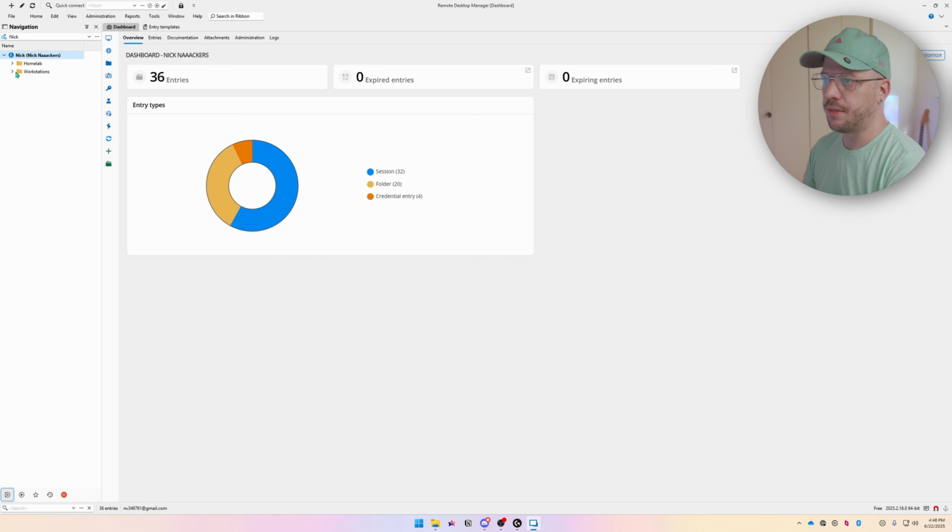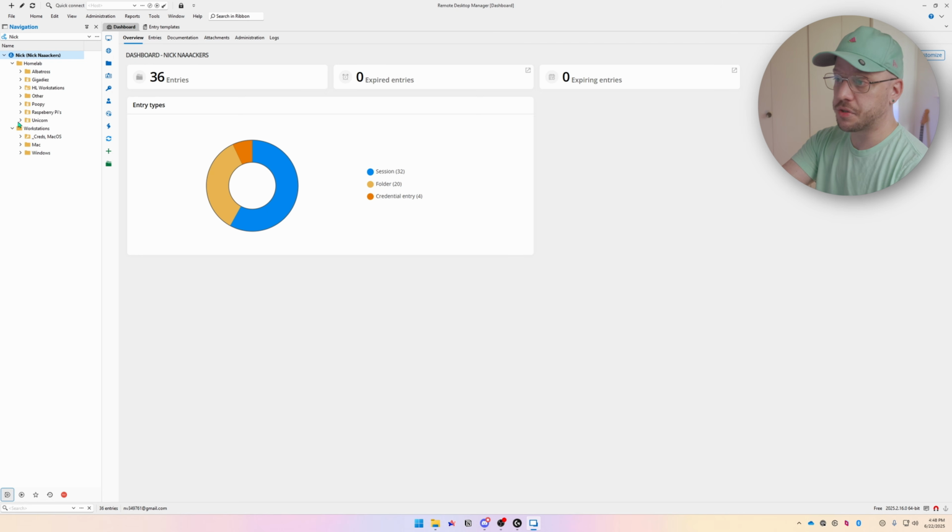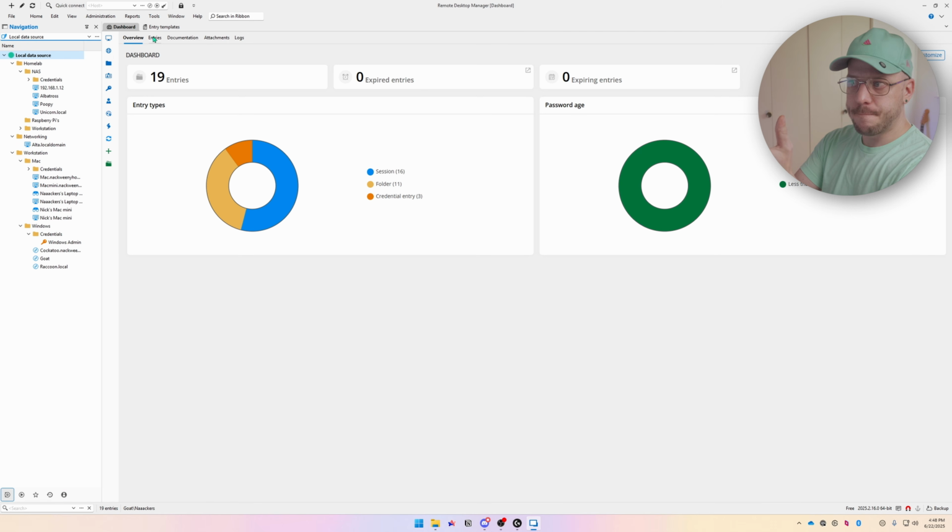And now in this data source, you can see all of the hosts and the folders that I created. So I actually created this data source over on my Mac Mini over there. That's how I have set up my entire organization within RDM. And in the same way I was doing over there, if I want to switch back to my local data source instead, the one that I just have on this machine, just like that.